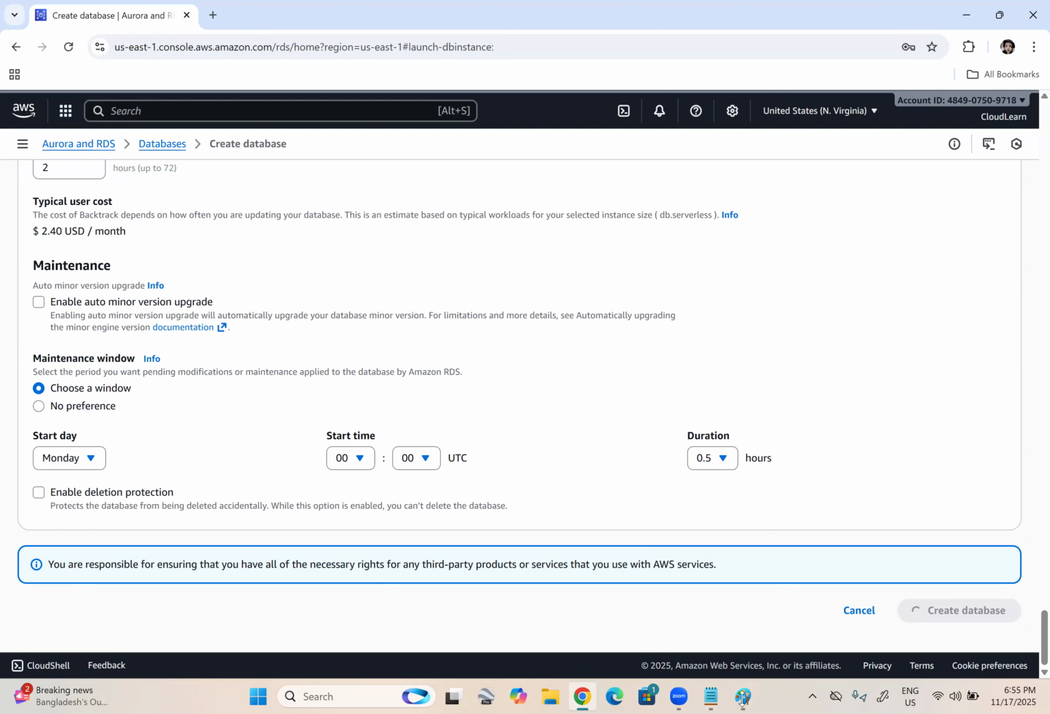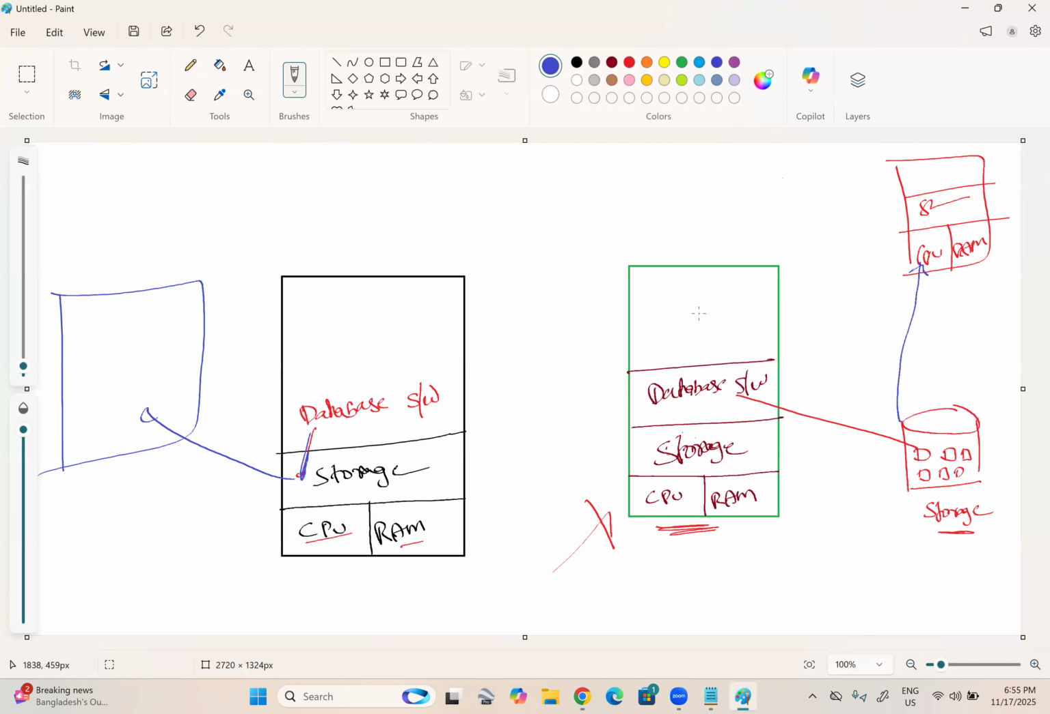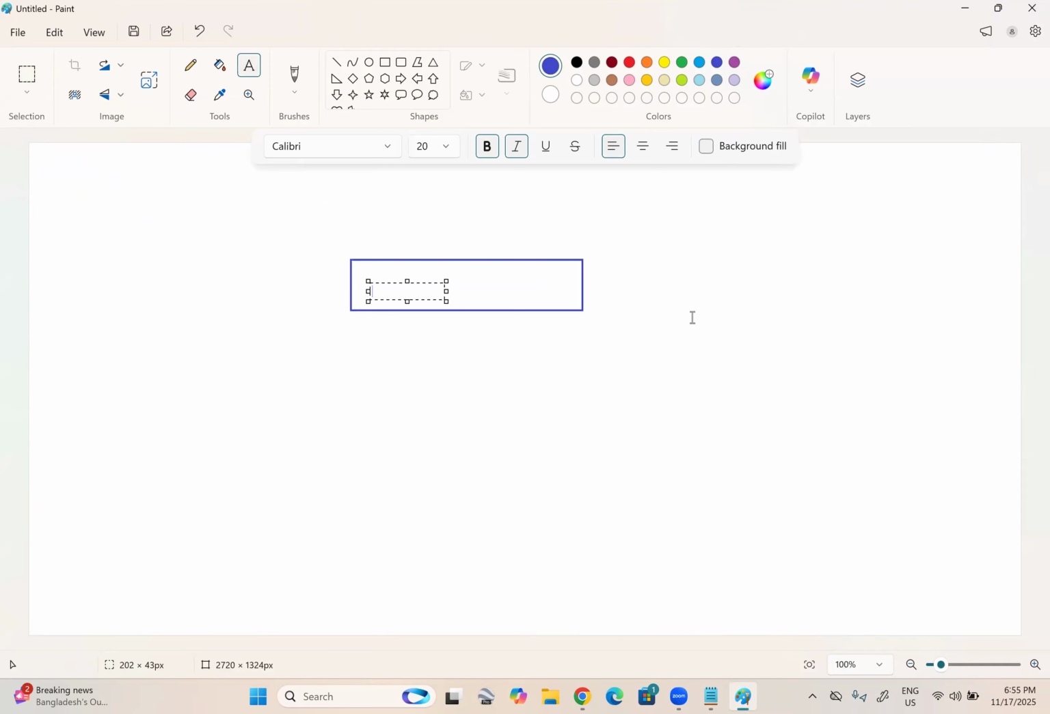What exactly is going to happen here? We have chosen multi-AZ. So initially, what is going to happen here is one cluster will be there. We call it an Aurora cluster, in which you will get two databases created.